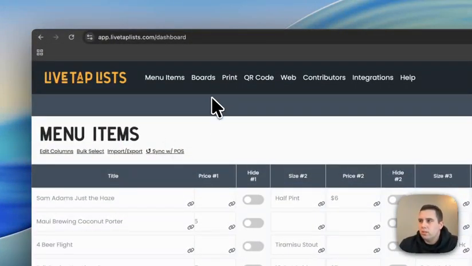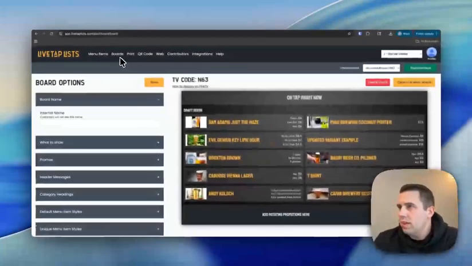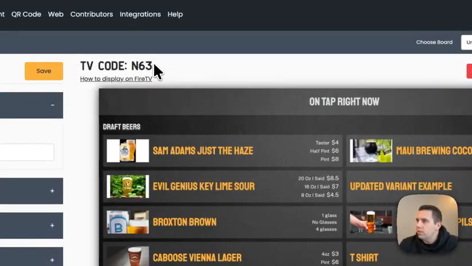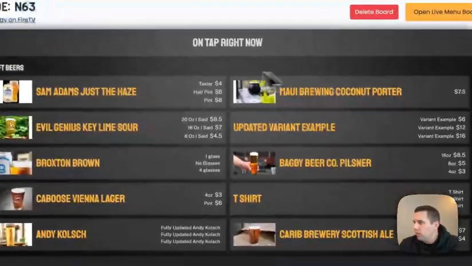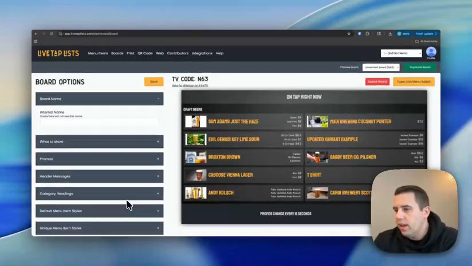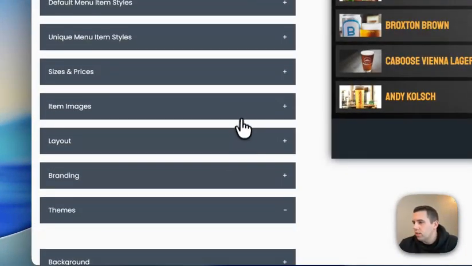So with the menu items all brought in from GoTab, I'll go ahead and create a menu. So this is a menu board which displays on your TVs by connecting an Amazon Fire Stick to the back of the TV, and then connecting it with this TV code that displays here. Your TV will display what you're seeing in this preview. You can change the look and feel of this. We have several different themes. This is using the dark theme.